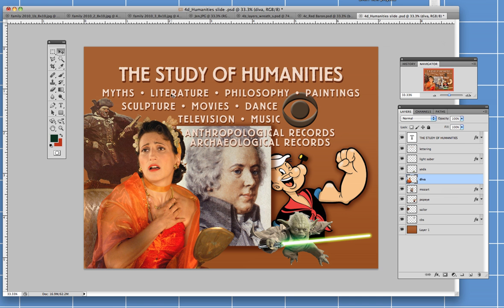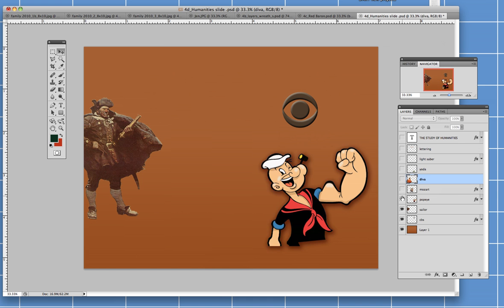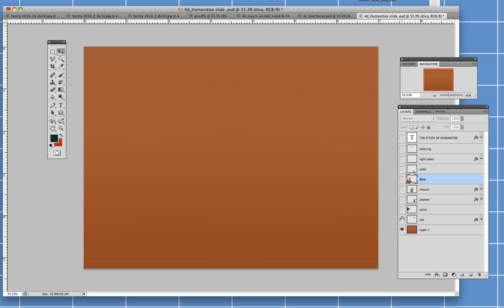The last one is this slide that is used for PowerPoint in a humanities class. We're going to talk about studying the humanities. And so there's a lot of information that is part of a humanities study, and I'm starting with a light brown background. My first layer is the CBS logo, that all-seeing eye, to represent electronic communications. And it has a bit of a bevel. You see the light side and the dark side, and it gives it a little more three-dimension.